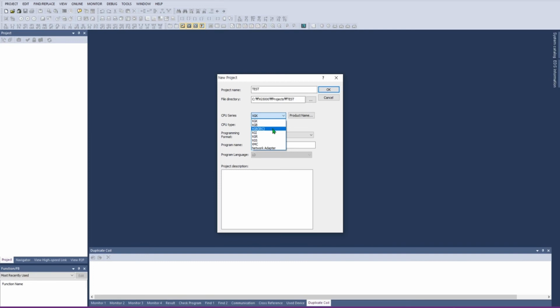Okay, and XGR is a redundancy PLC, XGS is a safety PLC, and XMC is for the servo. In this video, I will choose the XGK series. When the CPU series is chosen, a specific CPU type should be chosen too. I have a CPU H PLC, so I will just choose XGK CPU H. XG5000 and the communication setting are the same for all PLC types, so you can just watch this video and follow.